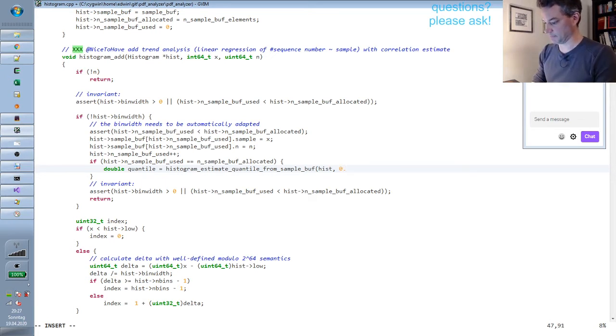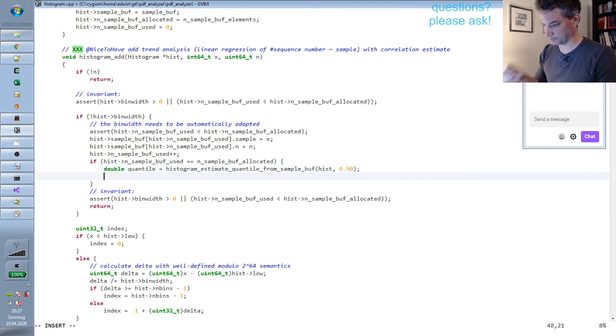And let's say, yeah, we can try that out. We will estimate a 90% quantile. This we have to implement soon. And this will also be very useful for other stuff if we have this histogram estimate from a sample buffer. Once we have that, we will calculate the span of the full histogram.